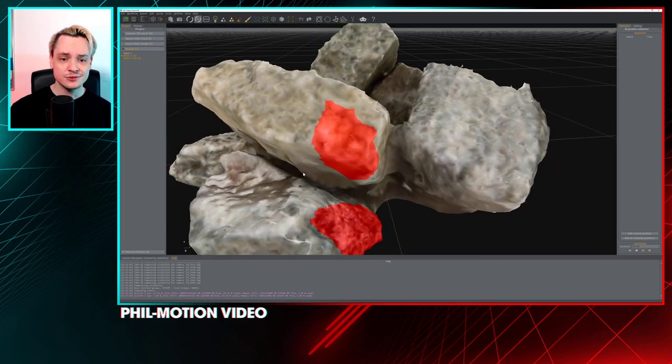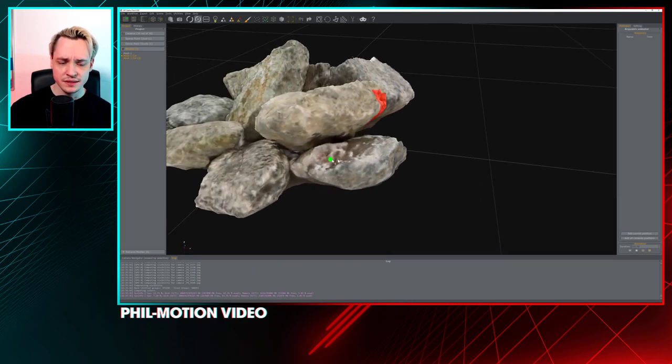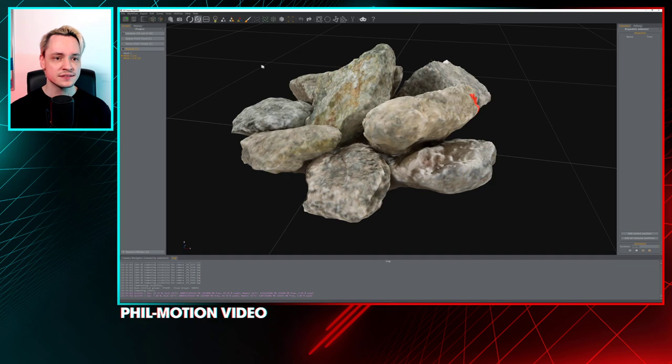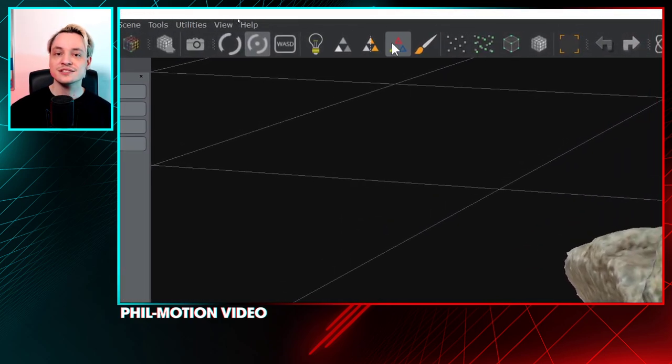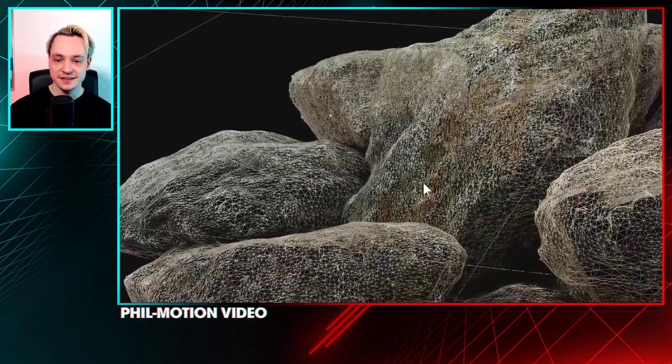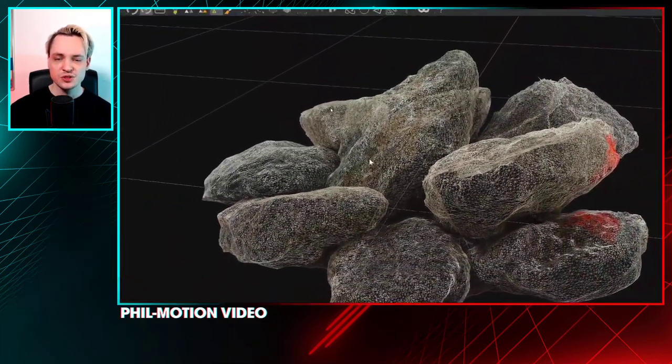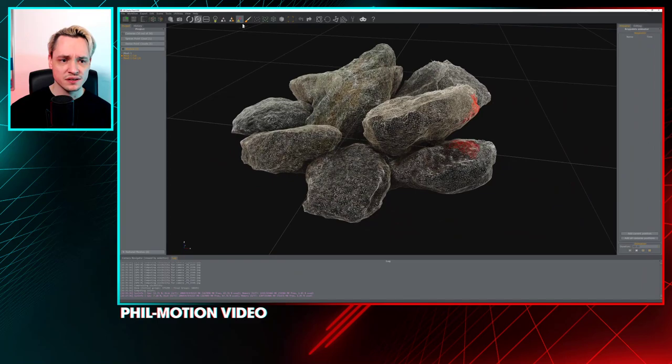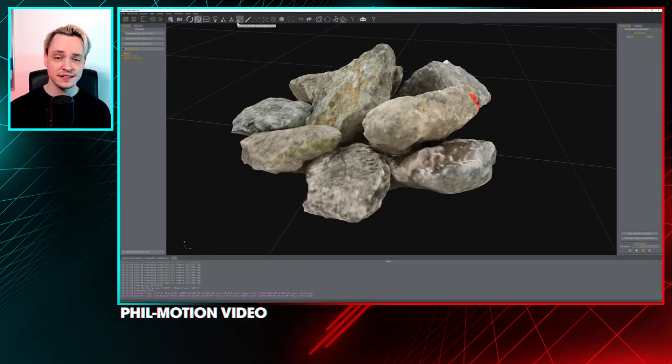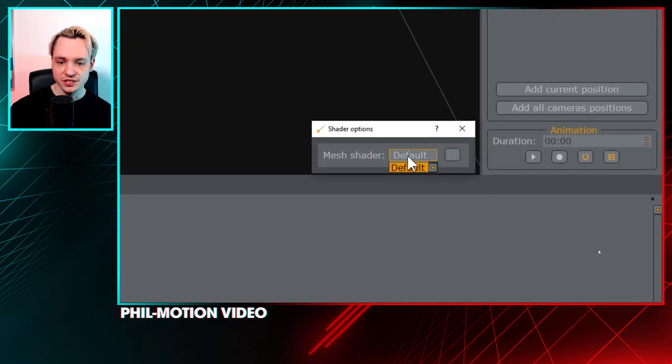By the way, if we are interested in how it looks without the colors, for one thing, when you hit the colored Triforce, there is the wireframe preview. But if you don't want to see it already with the colors on, if you're just interested in the integrity of the model, you can hit the shader options, which is the brush right next to it, and then you can select a shader.